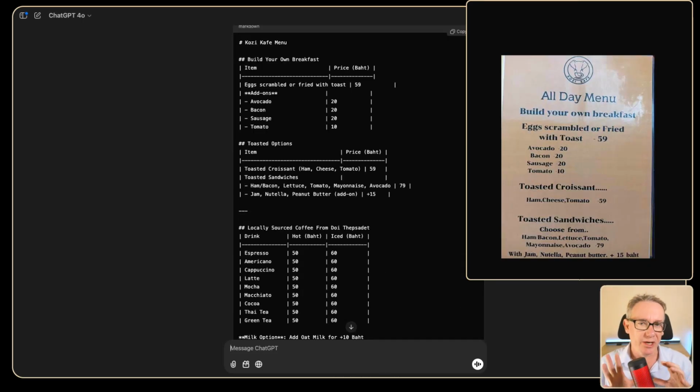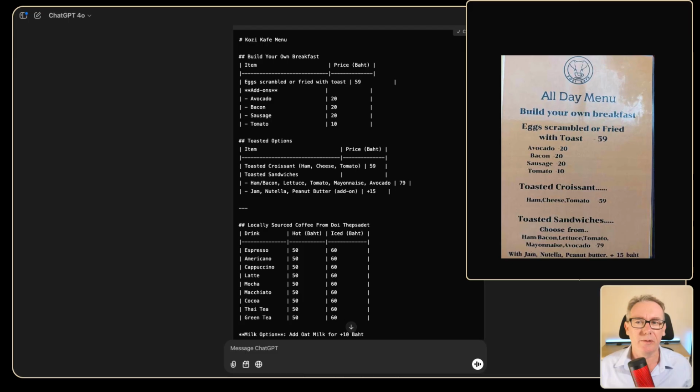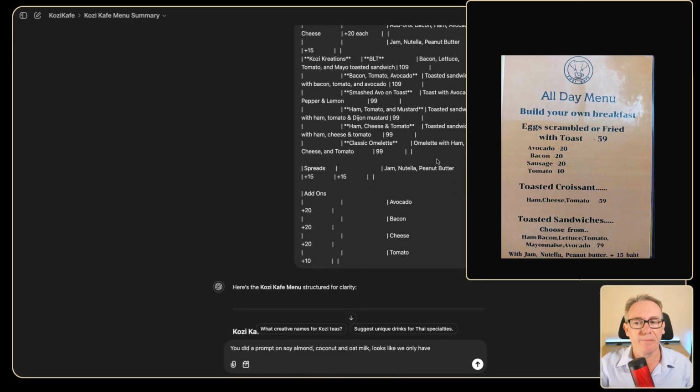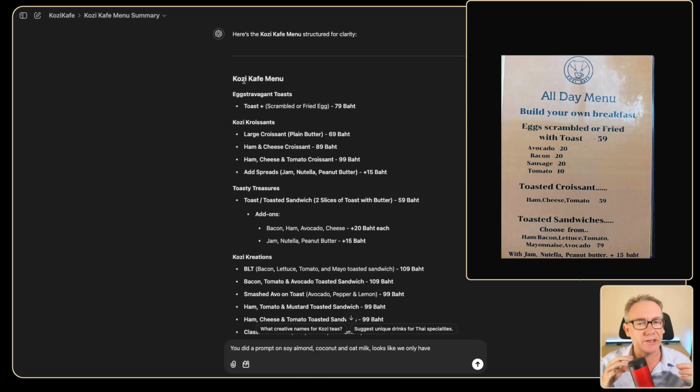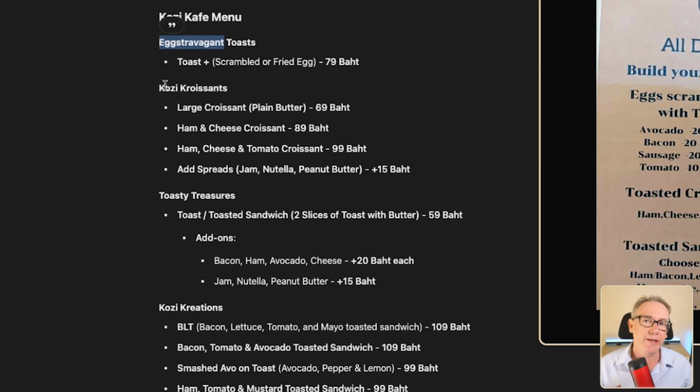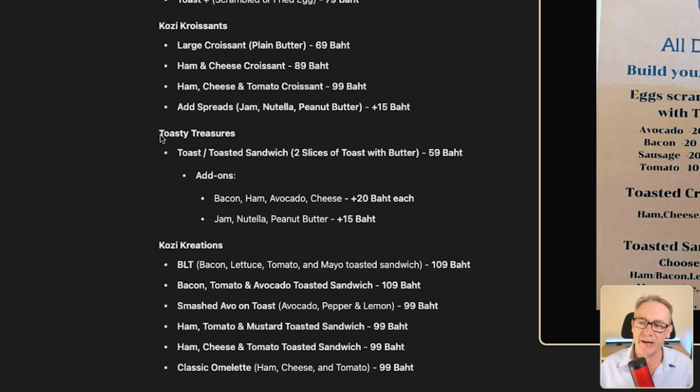Now, it would be useful to get some nice marketing names for the groups of food that's going on. So I've basically taken the information that you see here, pressed copy, given it a bit of a modification, and pasted it back into ChatGPT, and it's come up with some ideas for us based around a prompt that's just talking about giving us some marketing names. It's come up with Extravagant Toasts, Cozy Croissants with a K to match the name of the cafe. It's taken the toasts and just said, we'll call it Toasty Treasures, and the different food groups like a BLT or an omelette are living down under Cozy Creations.